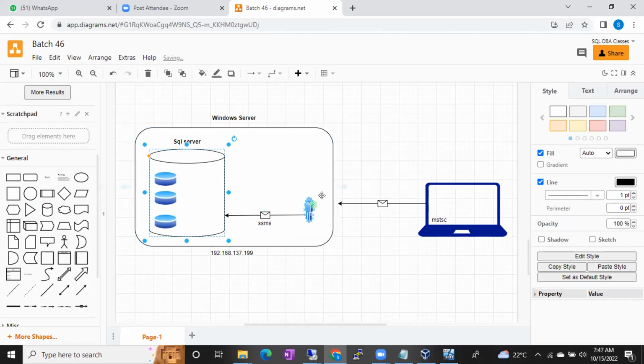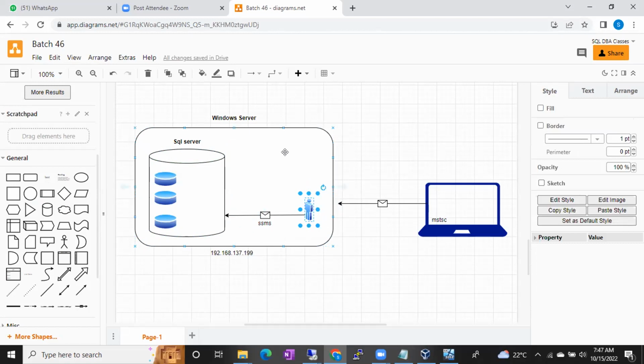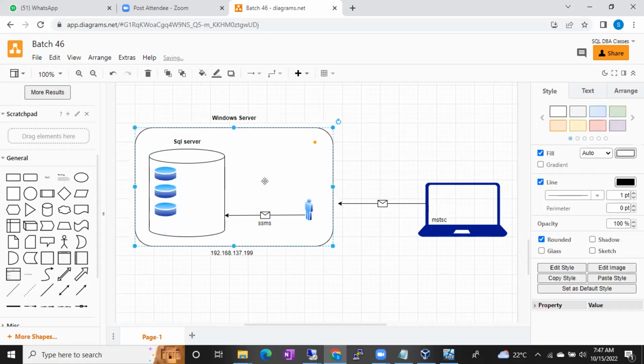When you are inside the machine and you open SSMS, it will take your name. If your name is present inside the SQL Server logins list, SQL Server will allow you to connect to the particular instance, guys.